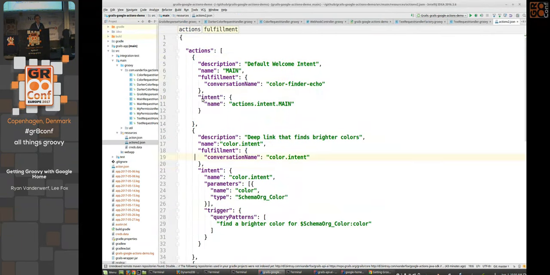So here's the file. This is defining your actions. We've got a description here. Here's the main one. This one I call a conversation called echo. That's the one it mistakenly invoked, where you can say something and it'll basically echo it back to you. That will happen if it doesn't have any kind of context.